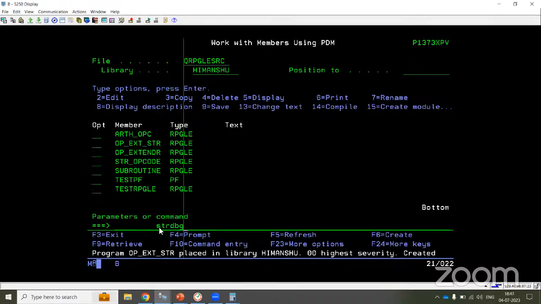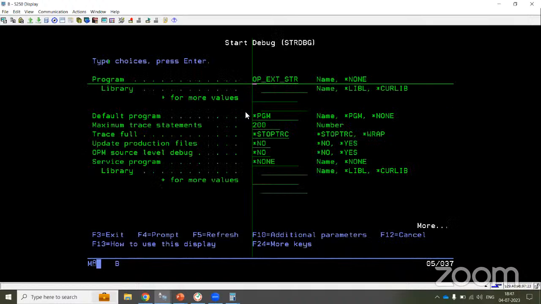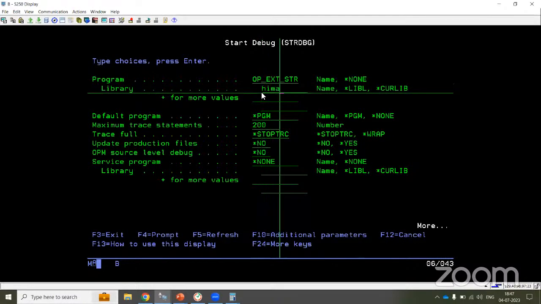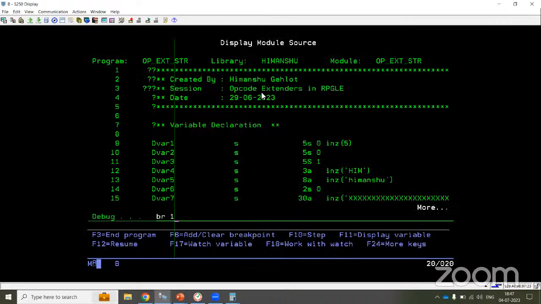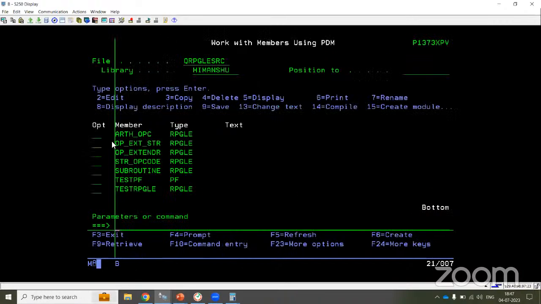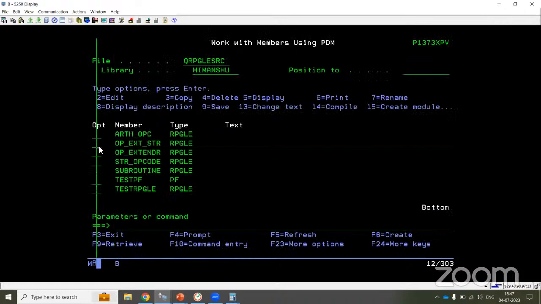Again, STRDBG F4 object name, the library in which the object is present. Update production file to yes, and OPM source level debug to yes. Adding the breakpoint to the line number 1, F12. Now I am calling the program.